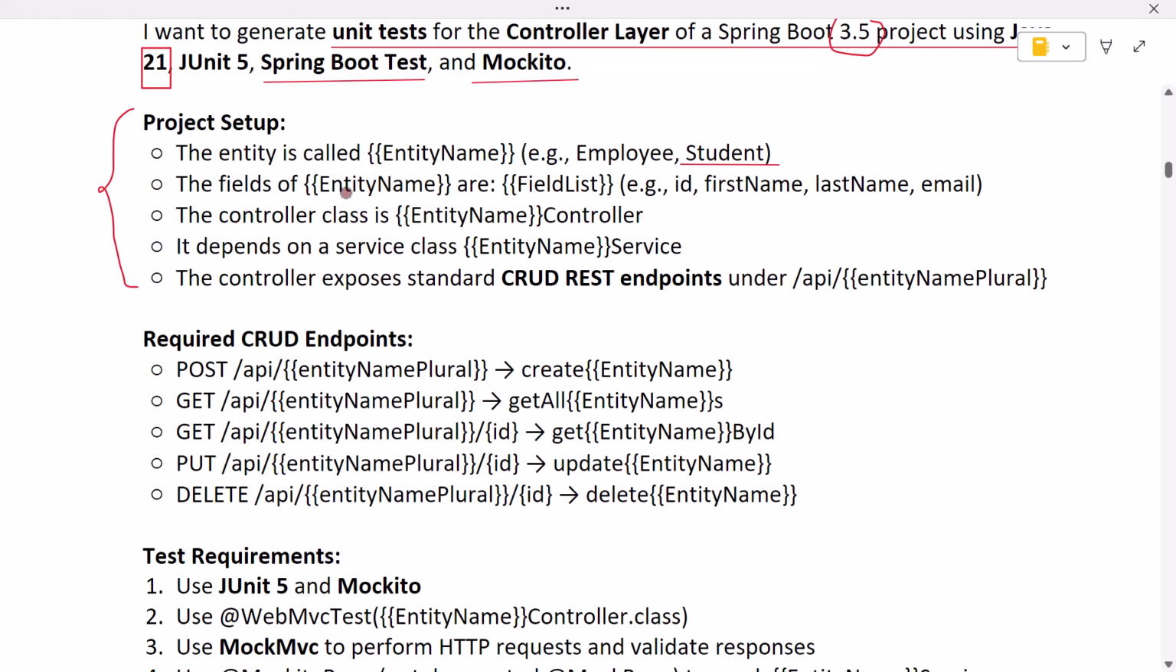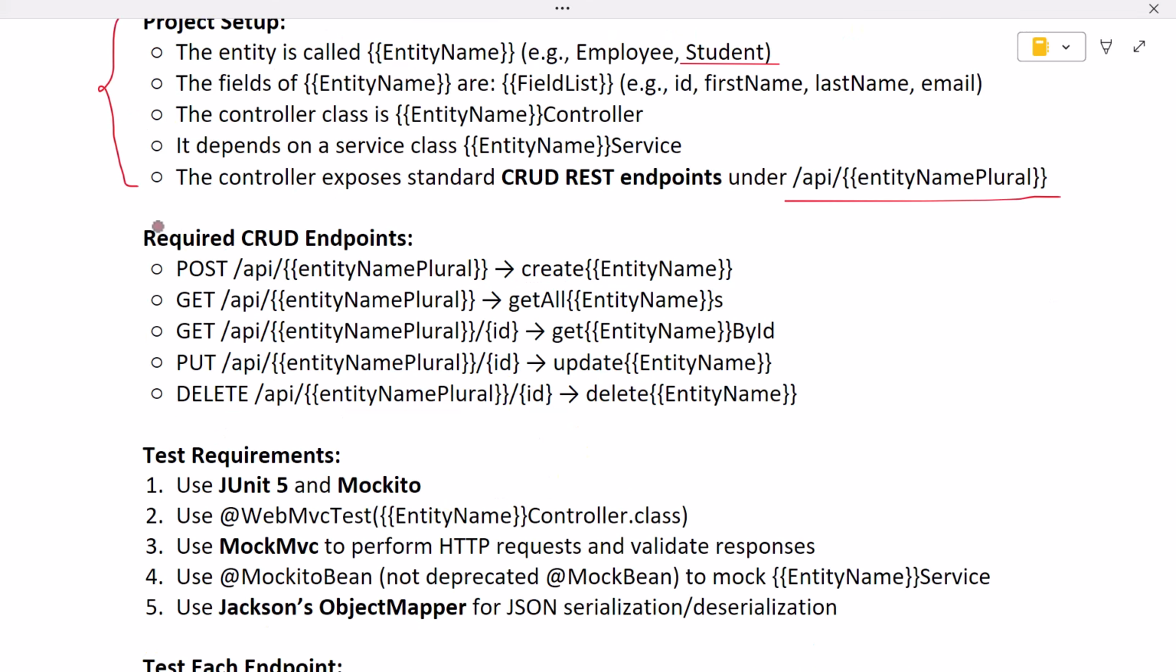Next, the fields of the entity. In our case, student is the entity, and then we can mention the fields like ID, first name, last name, email, and then the controller, StudentController. It depends on the service class, StudentService, and then the controller exposes the standard CRUD REST endpoints under this URL. Next, these are the CRUD REST endpoints, and we want ChatGPT to generate the unit test cases for these CRUD endpoints. And look here, this is the URL and this is the REST endpoint name.